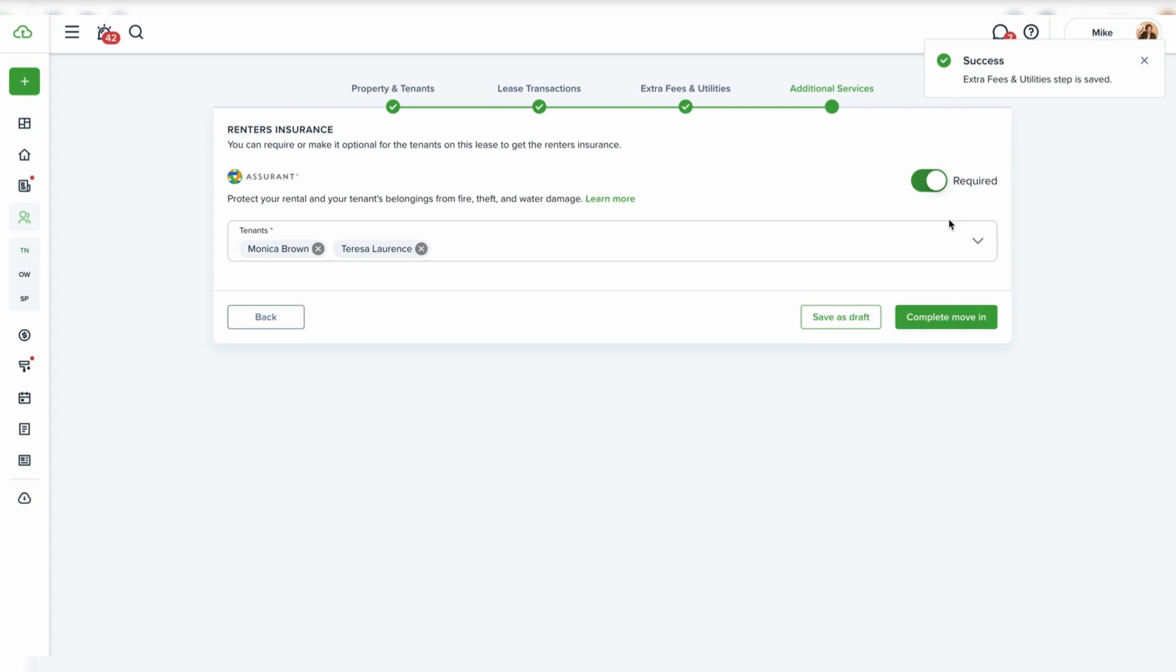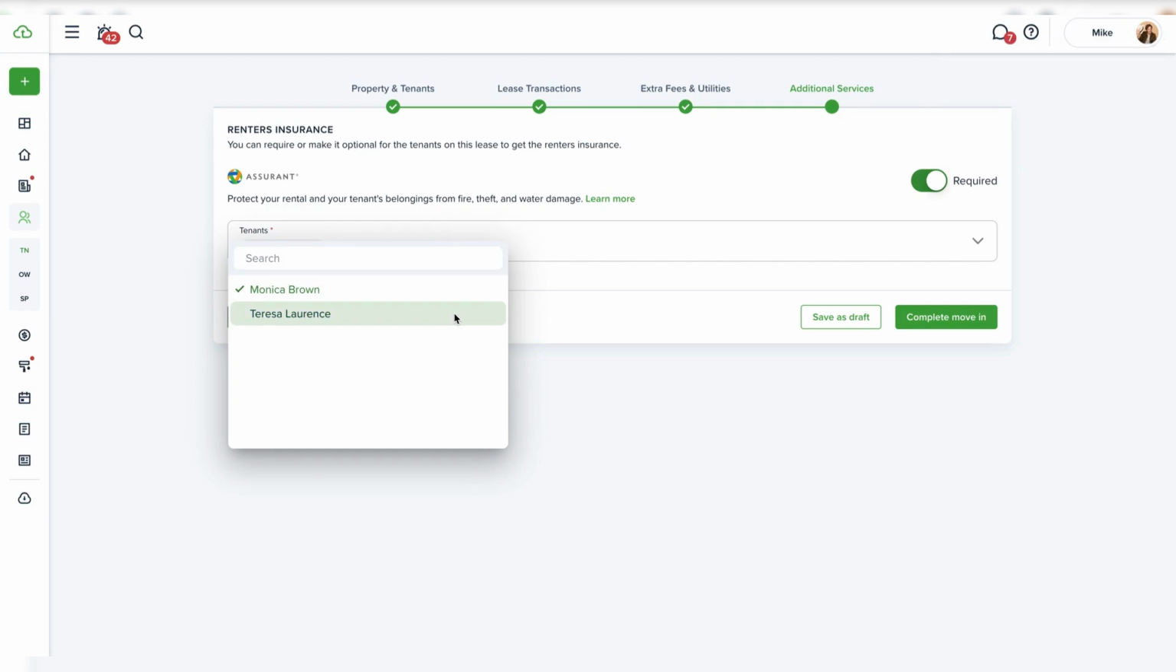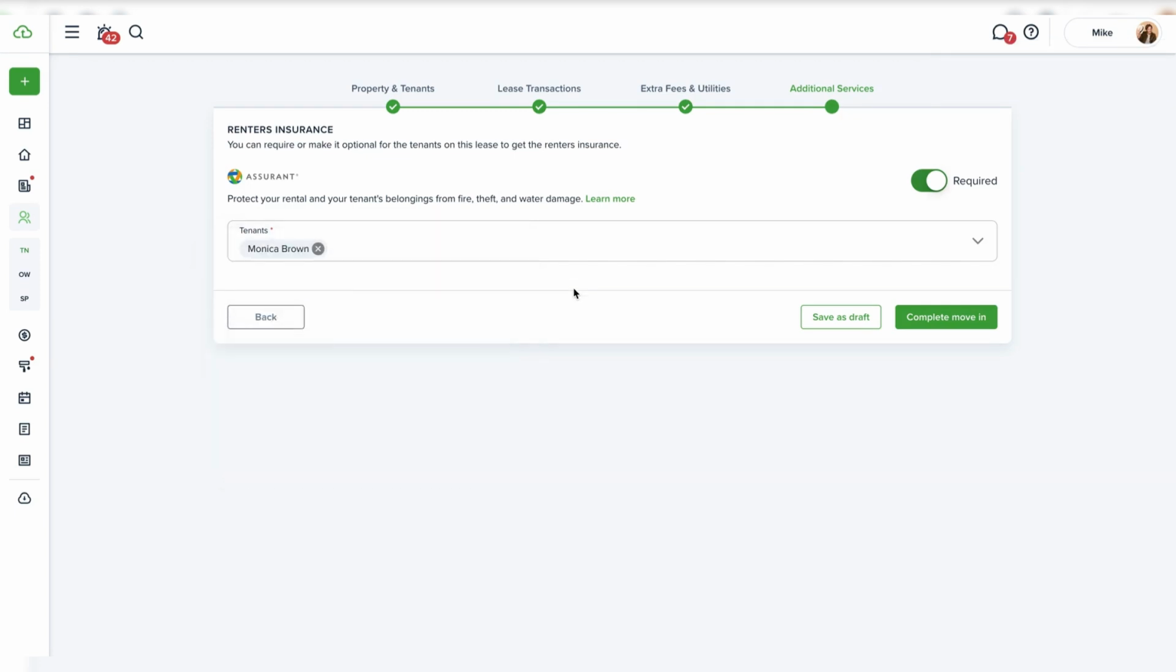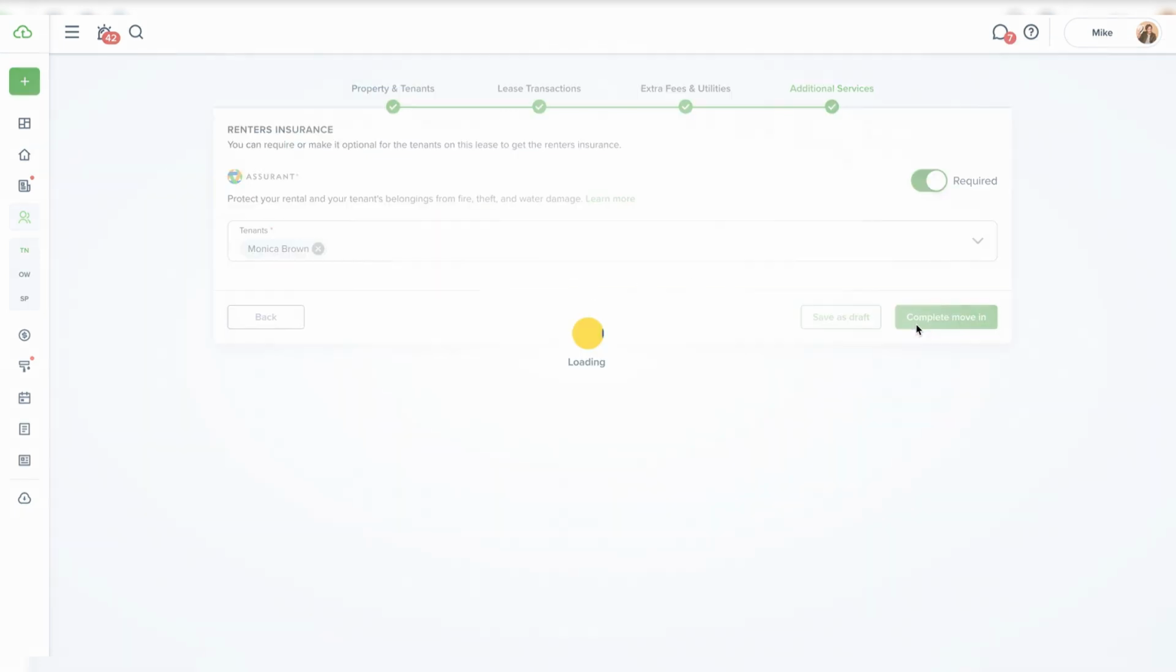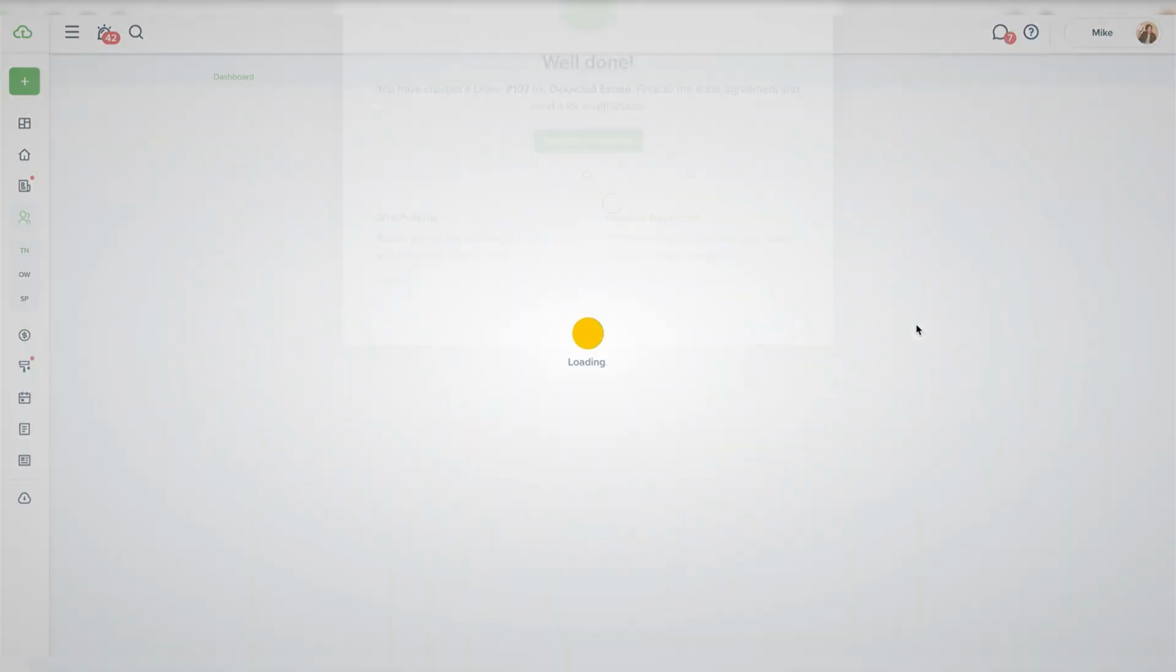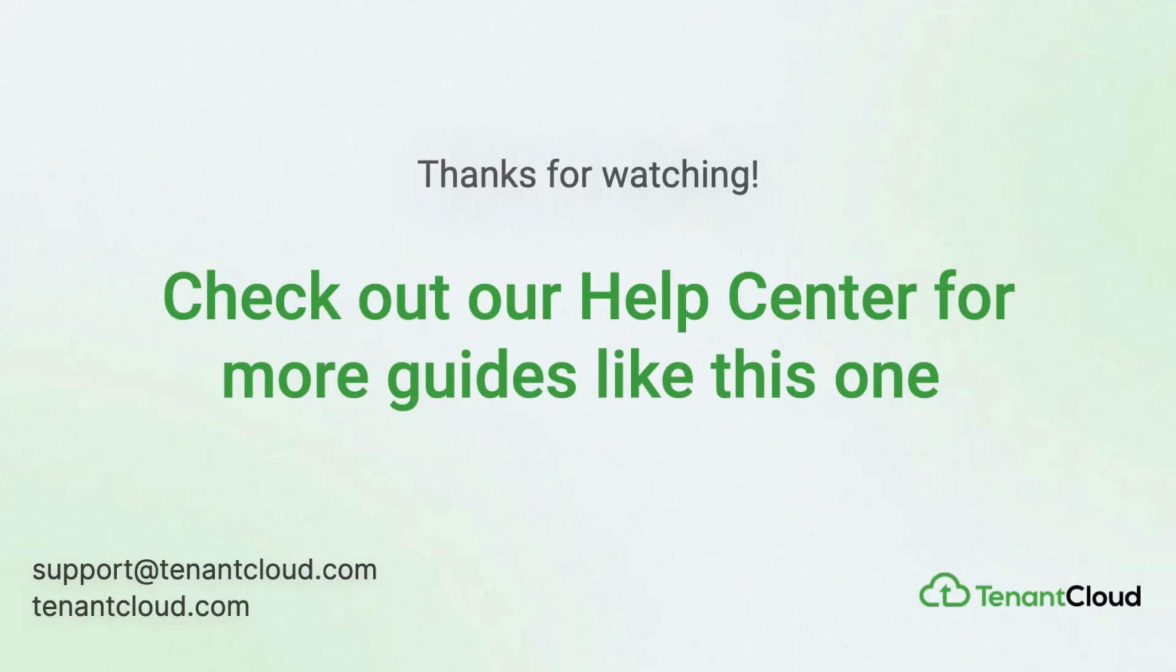Lastly, if you want your tenants to get renter's insurance, enable the required toggle button and select the tenants responsible for purchasing it. Press the Complete Move-In button to finish the process. That's it. You have created a lease and finished the move-in process for your tenant.